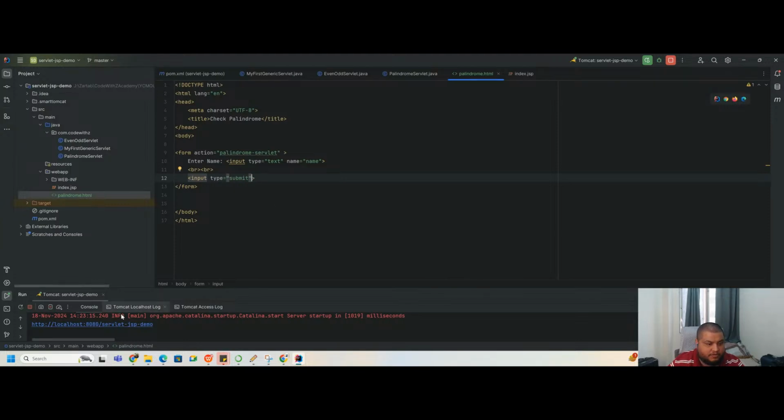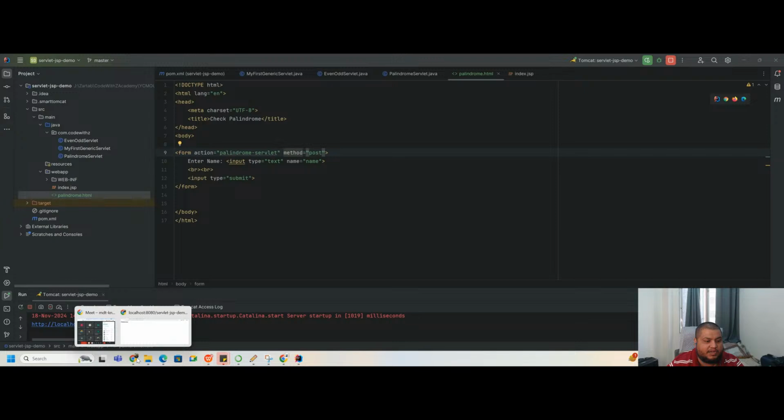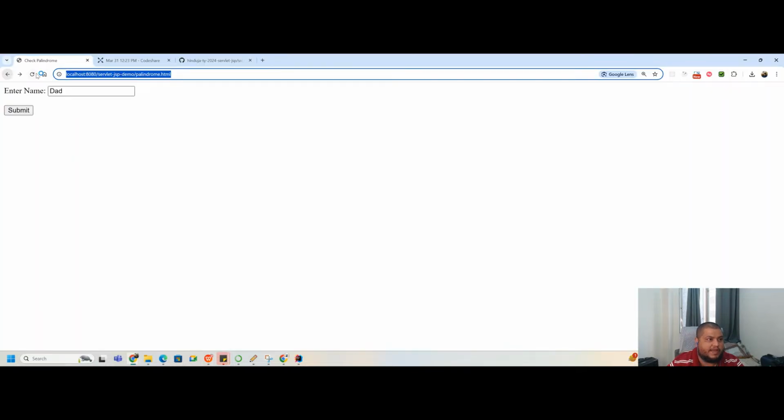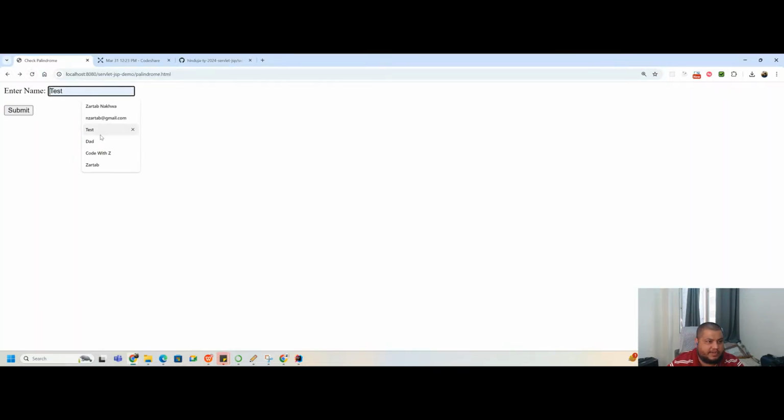Okay, so this time I will make the method equal to post. When I make it post, you'll see that the URL bar will not show anything. I go back, refresh, pass dad now, and say submit. See, it is giving me the output, but it is not showing me anything here.